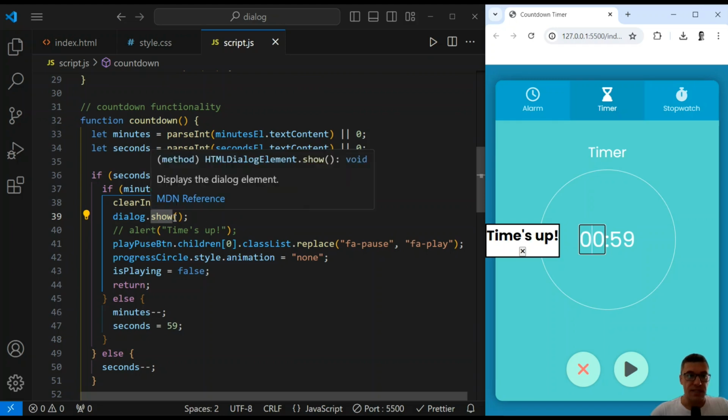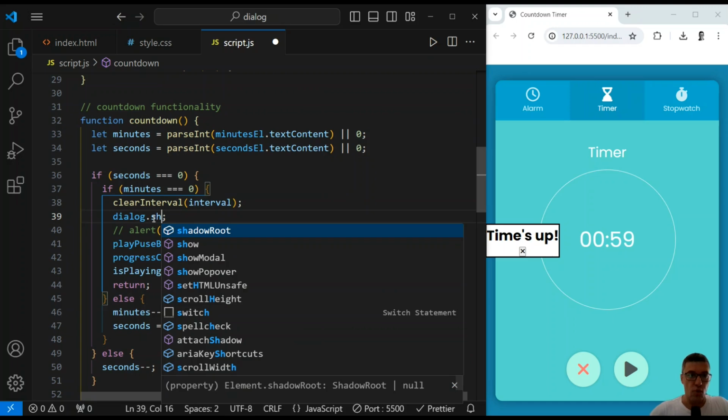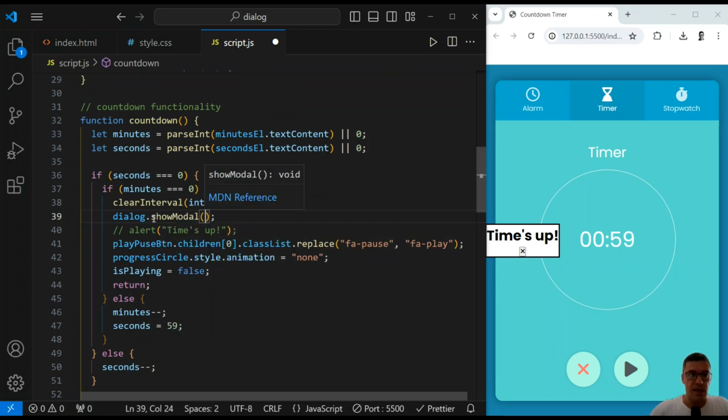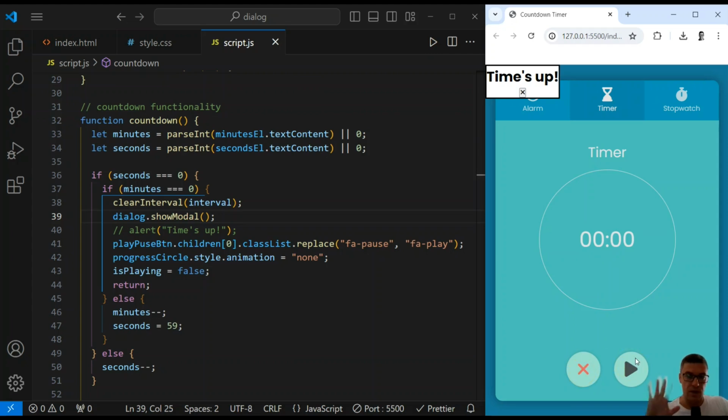But instead of that, I will use another method called showModal. And this method is in fact what we need. It's the real modal window. So let me show you. If I now start my timer again, now I have my modal window, but this time, as you can see, I cannot interact with my website. It has an overlay over everything, and it's a real modal window.